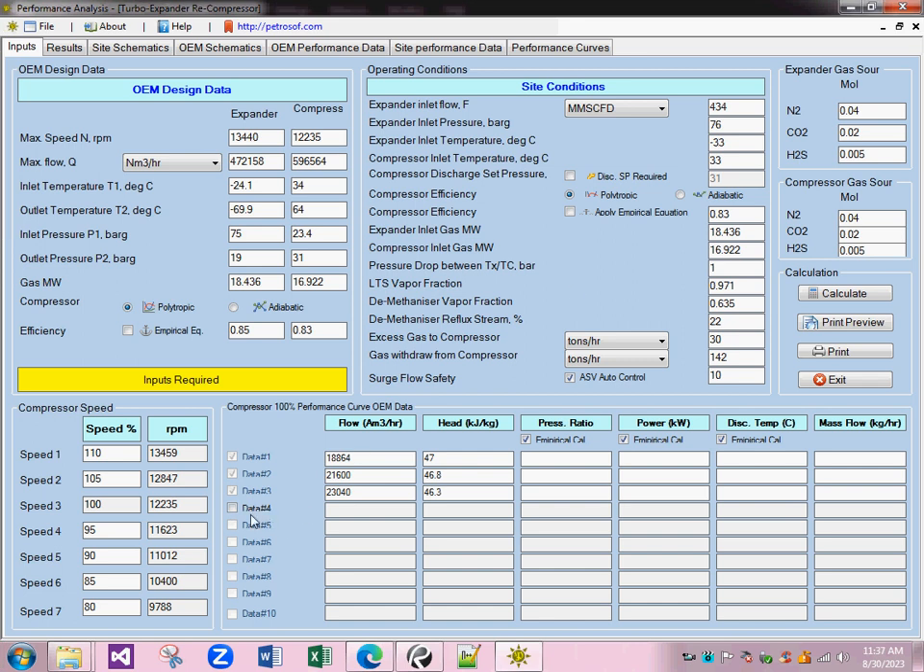Now moving to the next input section, which is the operating conditions of this turbo expander recompressor assembly. Here the site-based conditions need to be provided at which the assembly is supposed to be running or likely to operate at your site. Again, the expander inlet flow needs to be provided, and the required unit of measure can be selected from a given list of common units, and the respective flow value can be filled into the required field.